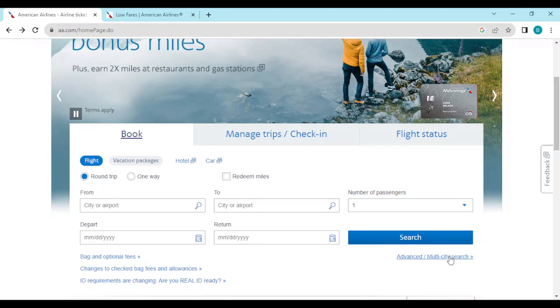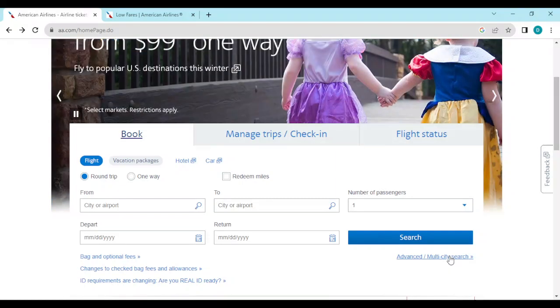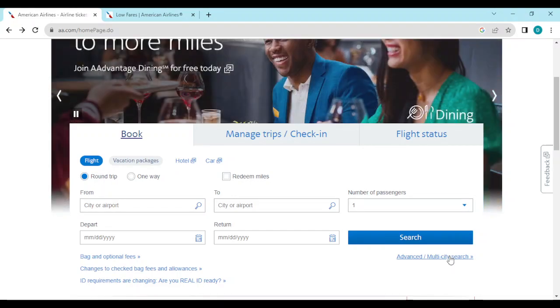Note that if on the airplane most of the seats have been booked, you will be left with a limited choice. But if most of the seats have not been booked, you can book any seat of your choice. So this is how to book seats on American Airlines.